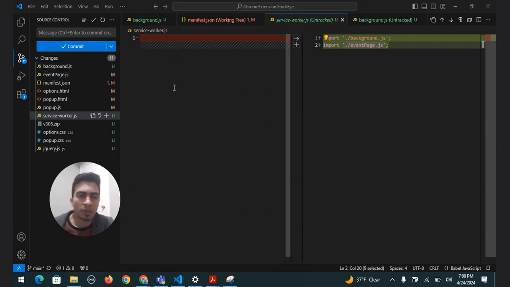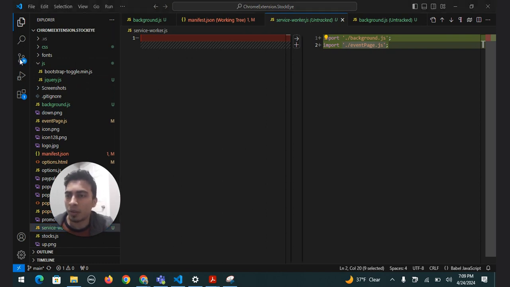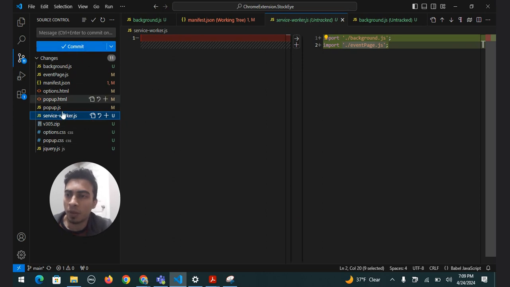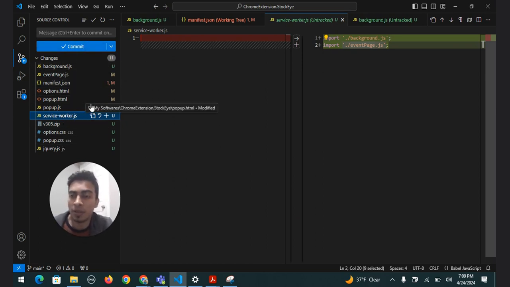Hello. So as we discussed, here is my extension, which I have opened in Visual Studio Code. These are all the files I have here. I'll go over the changes I made in the version control here. Okay, so here we have all the changes I made to migrate to manifest version 3.